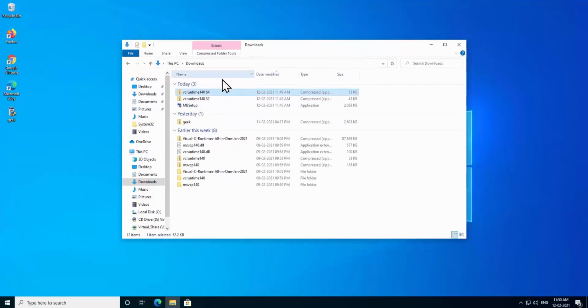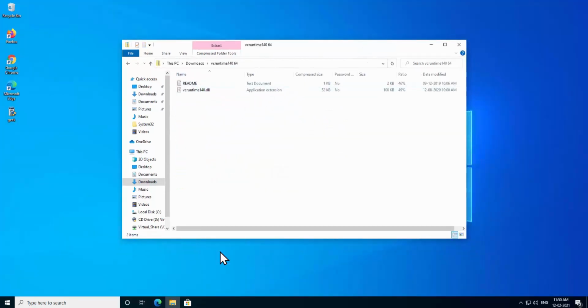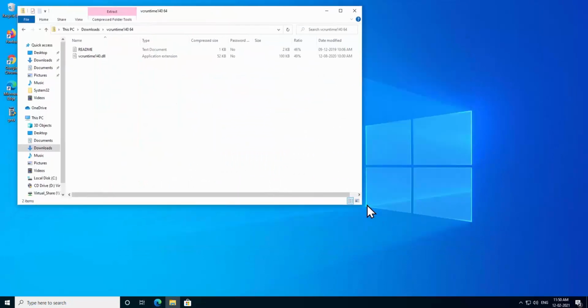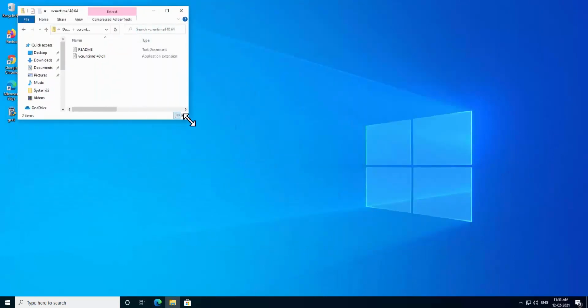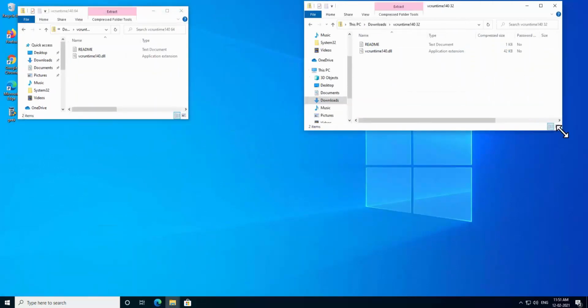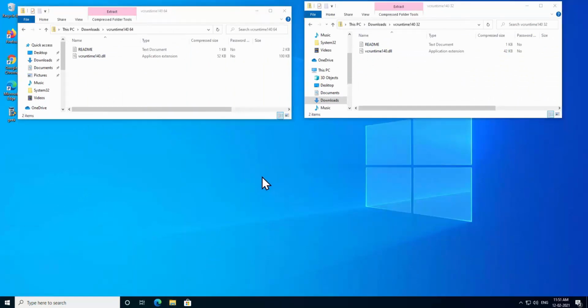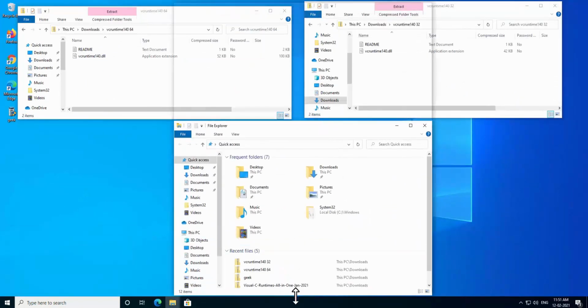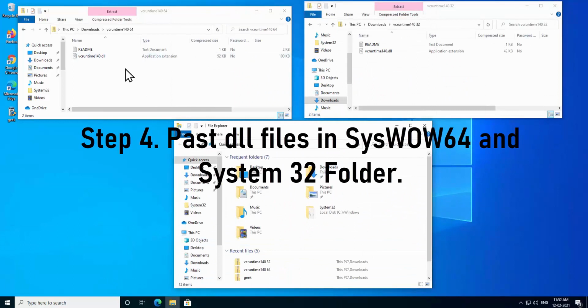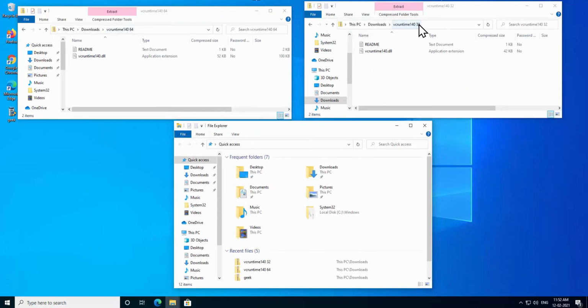After downloading both of them, open the folder. Now, I'd like to show you the comparison. For that, I'm going to minimize it, and again I'm going to open one more folder. As you can see the information in here, this is the 64-bit and this is the 32-bit.